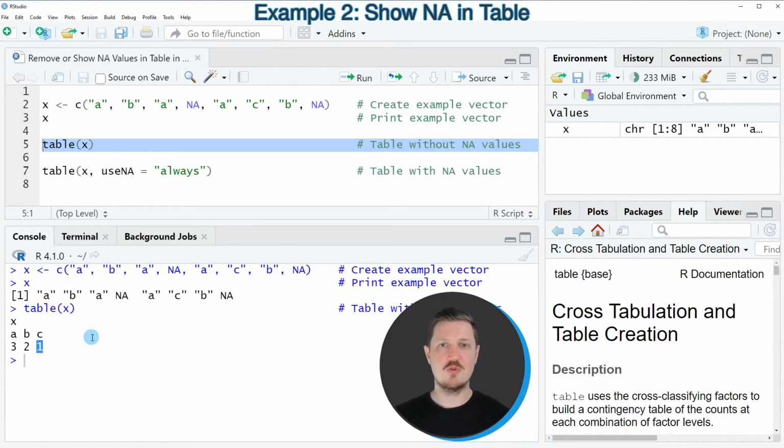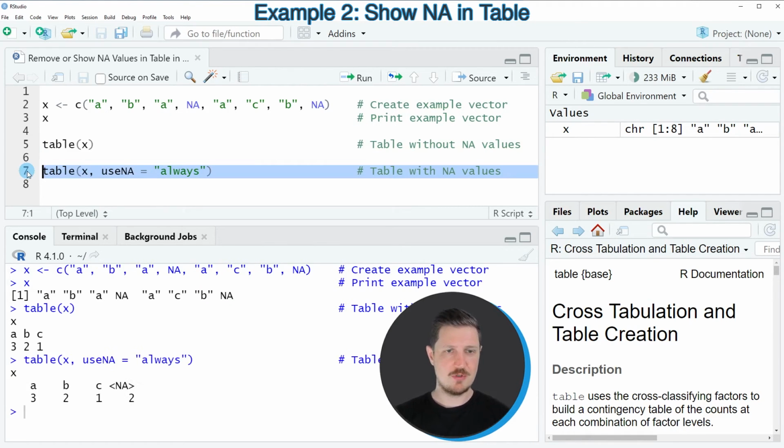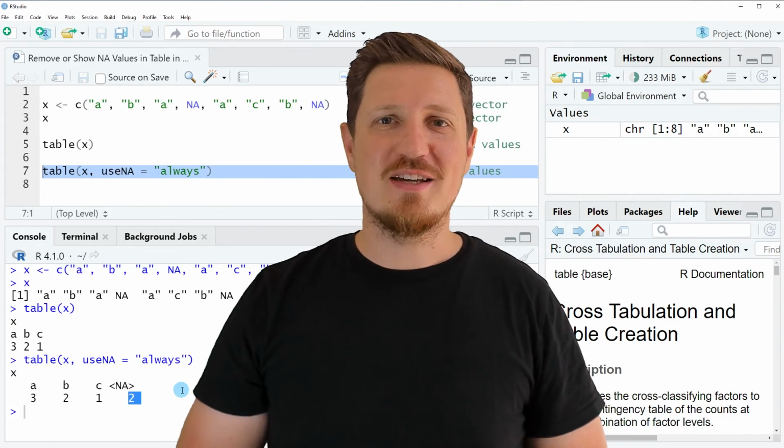So if we want to show NA values in a frequency count table, then we can use the useNA argument within the table function, and we have to set this argument to be equal to the character string "always". If you run line 7 of the code, you can see that another output is returned. The first part of this output is showing the same values as our previously created table. However, this time we have added another column to the table, which is showing the count of NA values in our data. That's all I wanted to explain in this video.